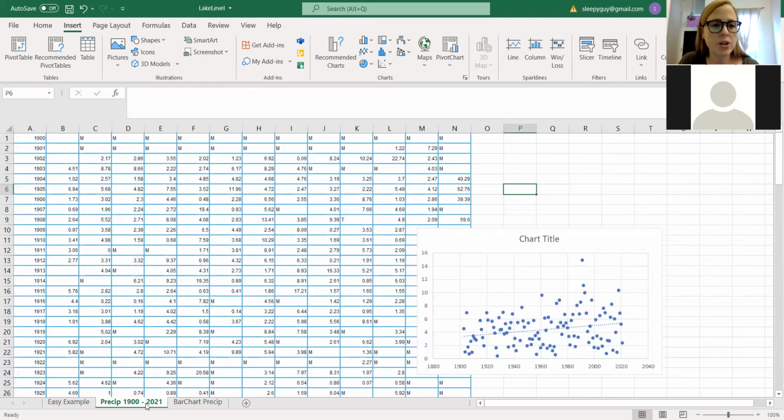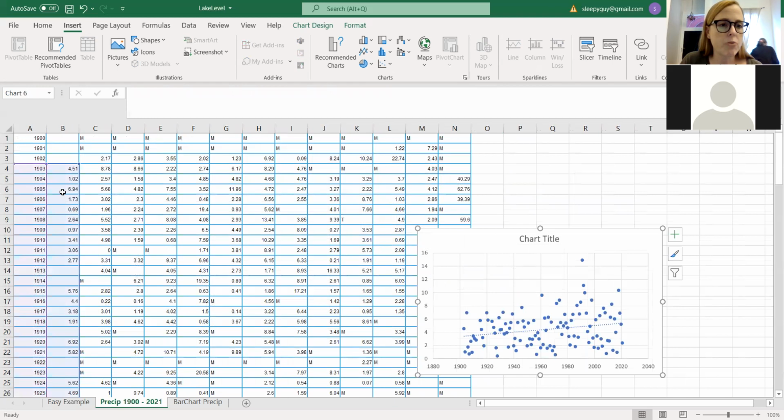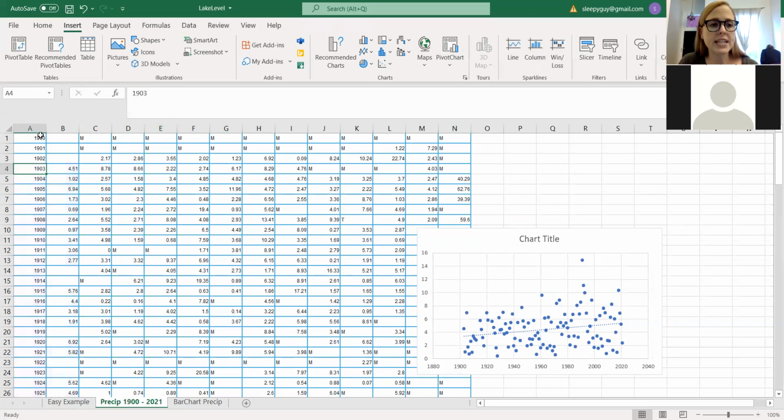But let's look at an example here that's a little bit more realistic. These are precipitation data for my region here in Louisiana. And so we have January, February, March, April, May. Here's the months, and this last column is for annual. But let's just take, for instance, this goes all the way back from 1900.